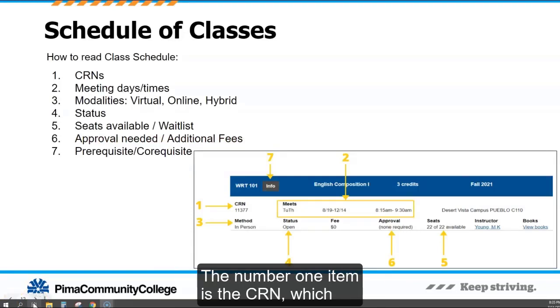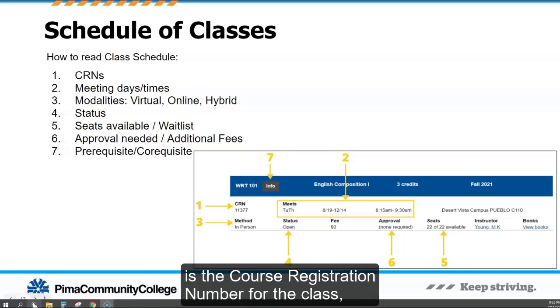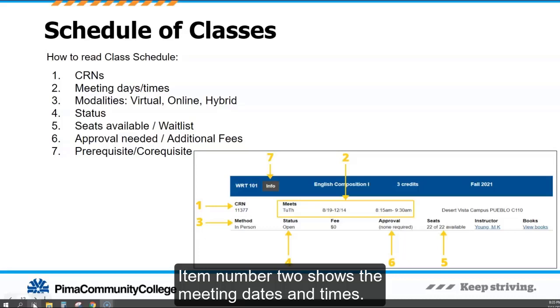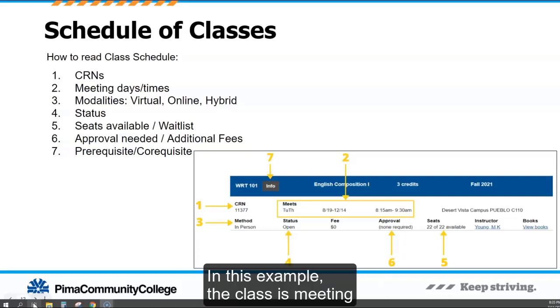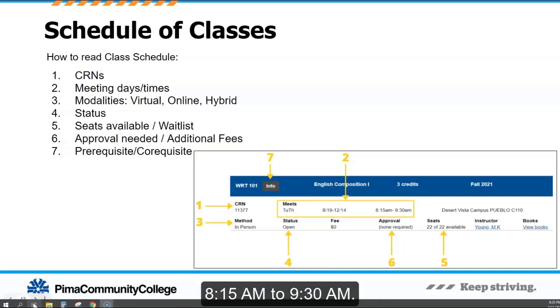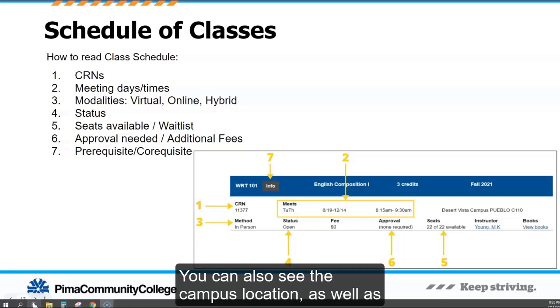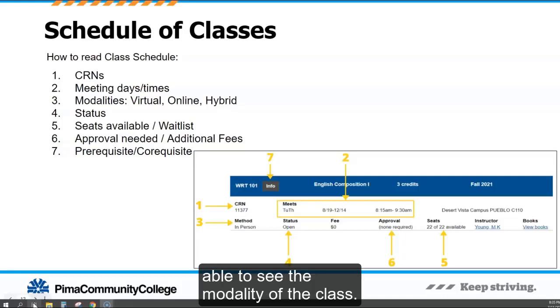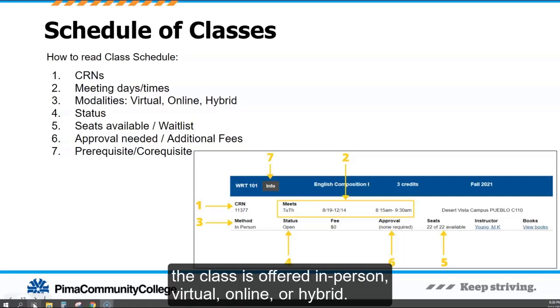The number 1 item is the CRN, which is the course registration number for the class, and it helps identify it in the system. Item number 2 shows the meeting days and times. In this example, the class is meeting on Tuesday, Thursday, from August to December, 8:15 a.m. to 9:30 a.m. You can also see the campus location as well as the building and room number. For item number 3, you will be able to see the modality of the class. Pay close attention to this area because you will be able to see whether or not the class is offered in person, virtual, online, or hybrid.